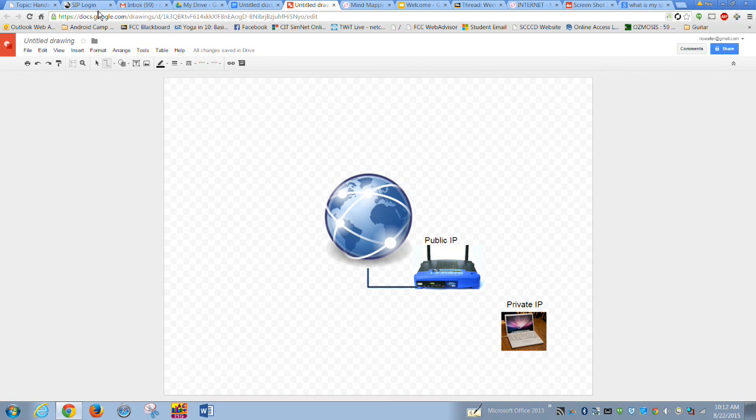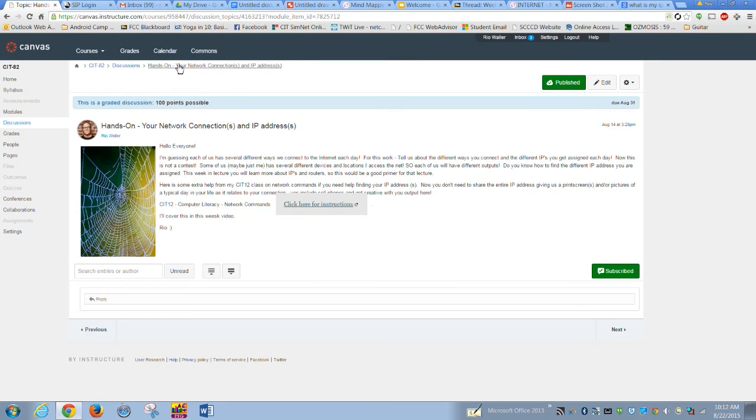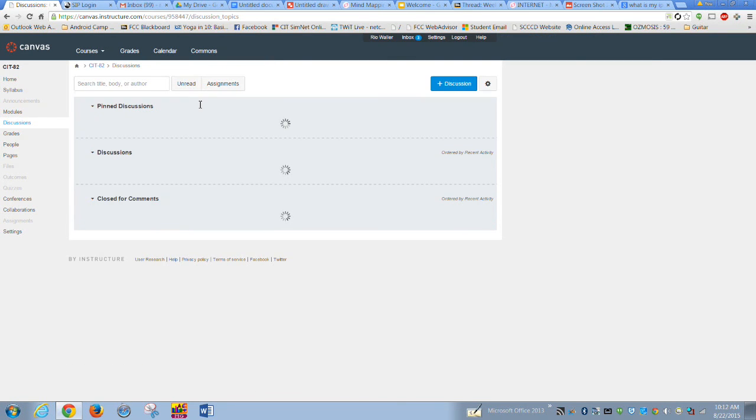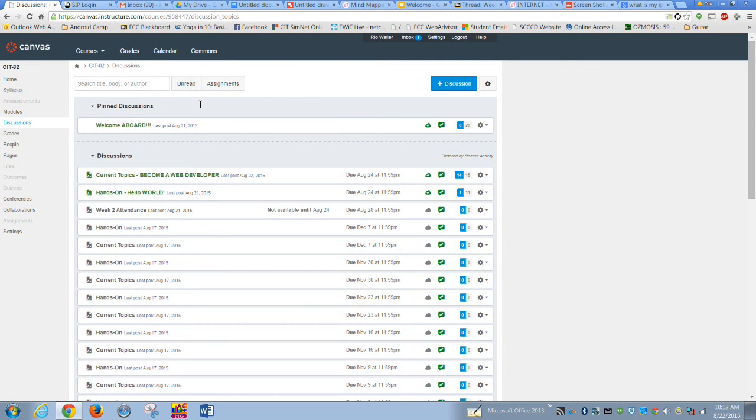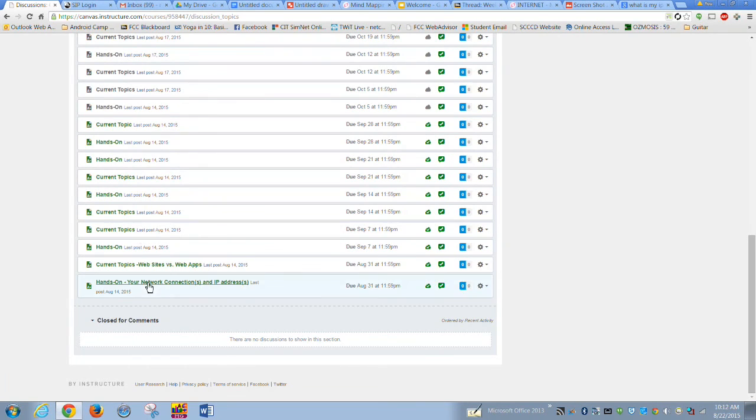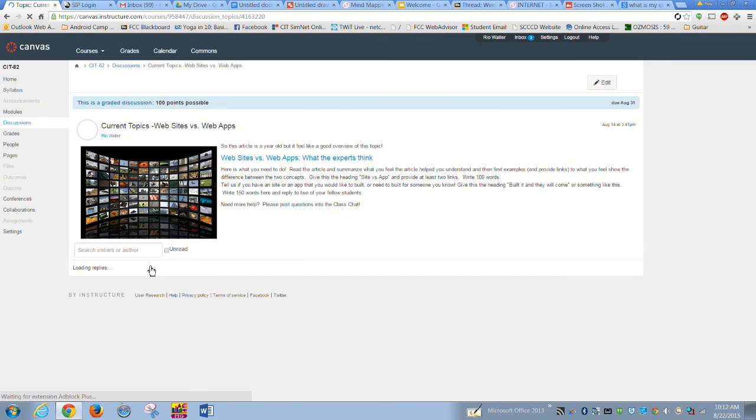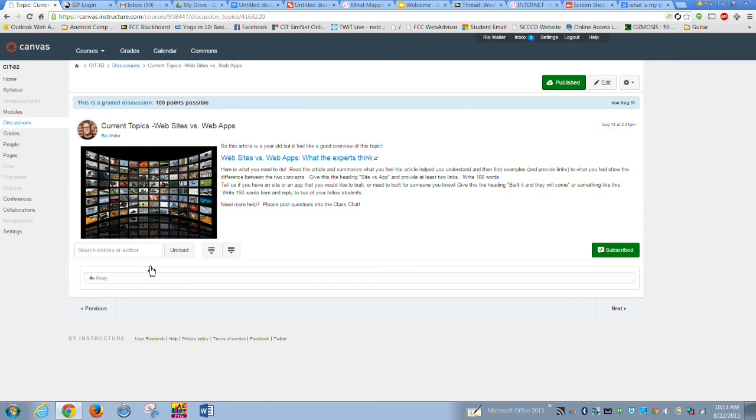The last item you'll have is a current topic: the difference between web apps and websites. This article is a little old, and by the way, if you have a better article you'd like to give me for this, I'm totally open to that. But it's the difference between these two. Do some research and think about maybe a web app or a website that you would need to create or would want to create, okay? So that's the work for this week.